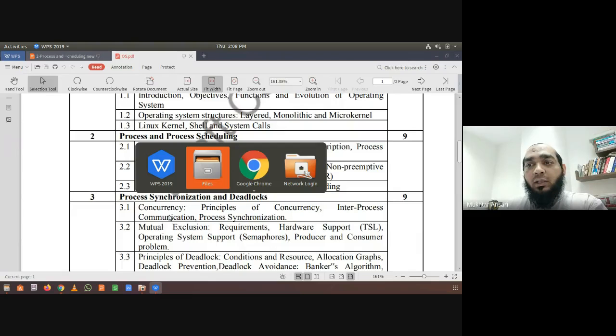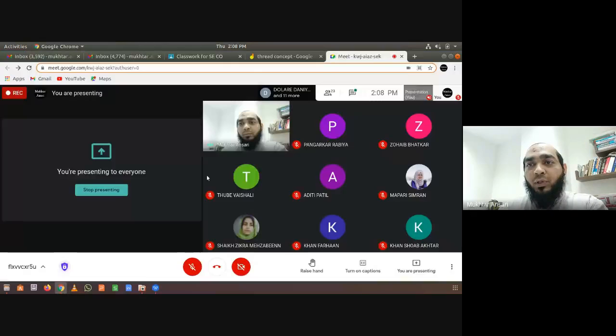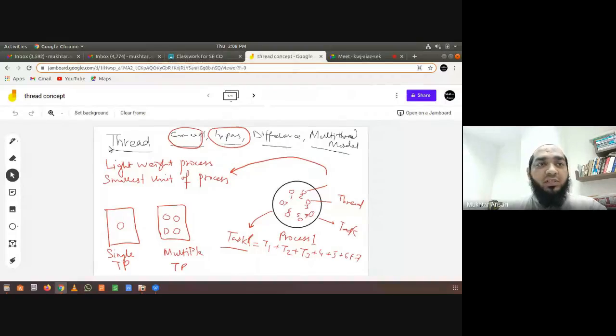Then its definition, its types. Let me show you. We started with the concept of the thread. We saw that this is a lightweight process, and we can also say that this is the smallest unit of a process. We can have a single threaded process, as you can see in the diagram, which means a single thread in a single process. And we can have a multiple threaded process also, with multiple threads working in the same process.